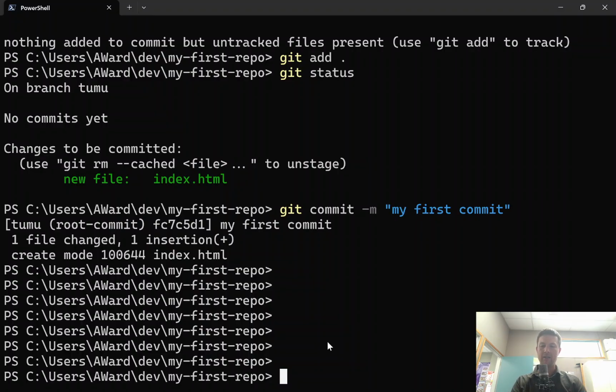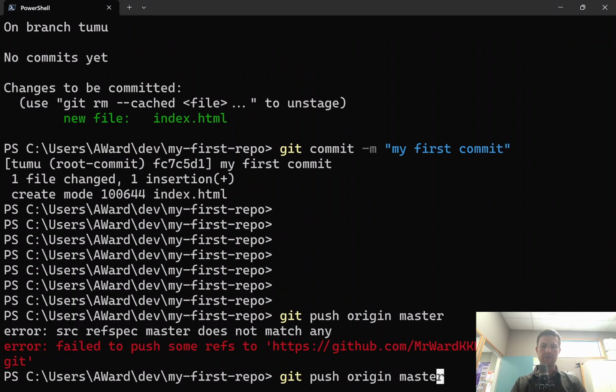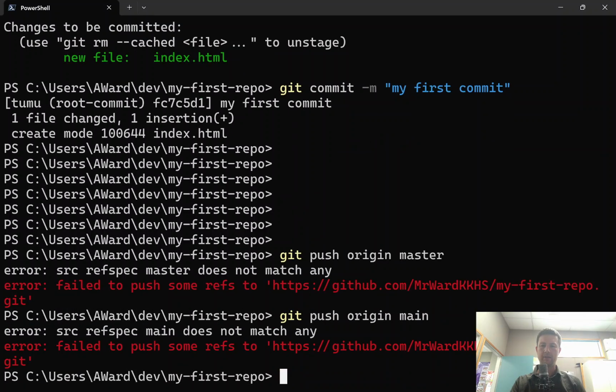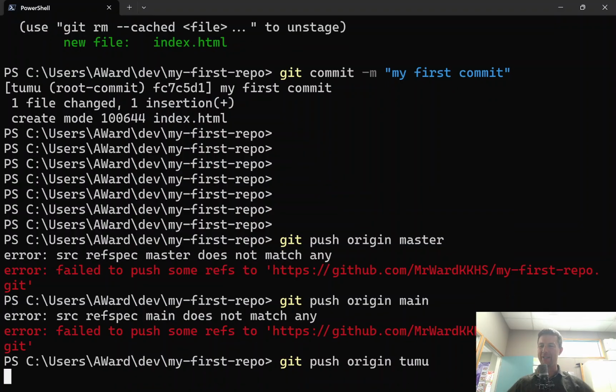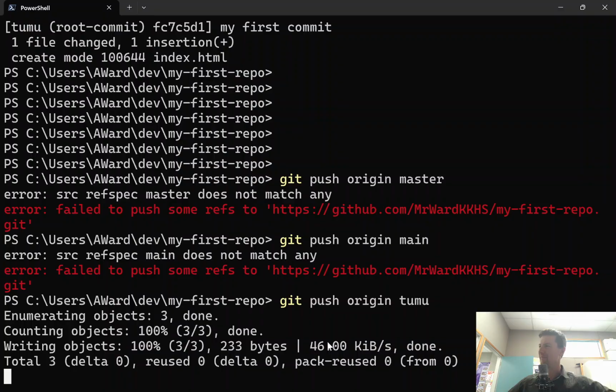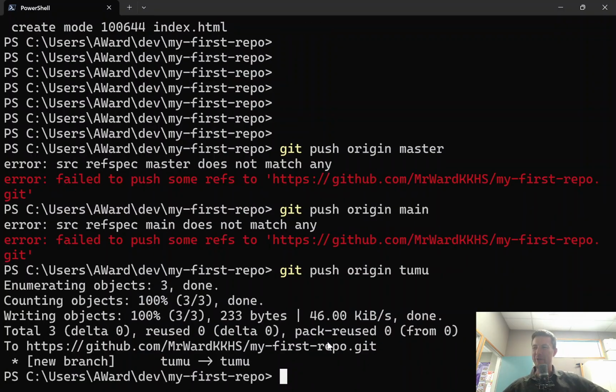How do we get it there? We say git push origin master. Oops. Is it master? Is it main? Is it Tumu? This might be weirdness for me. There we go. That was a bit unusual. I don't know what happened with that credential manager there, but it sent it up into GitHub now. So there we go. I've made some changes. I've pushed it out.